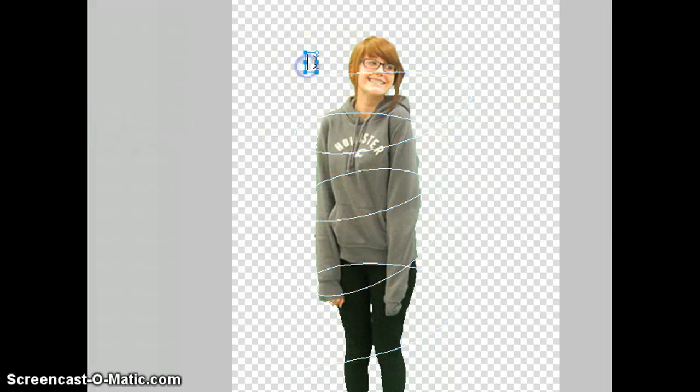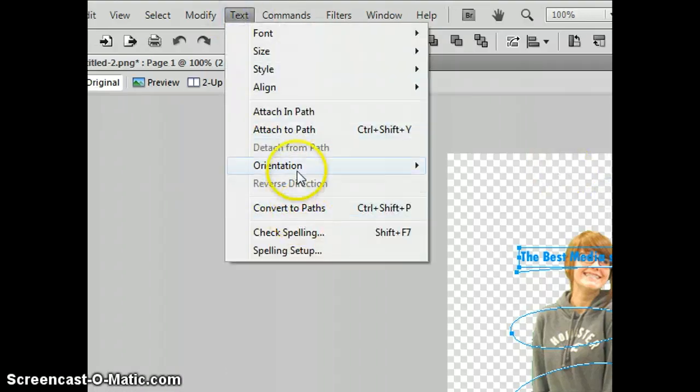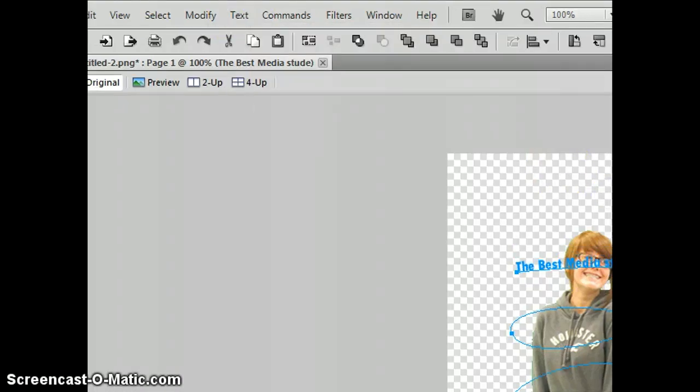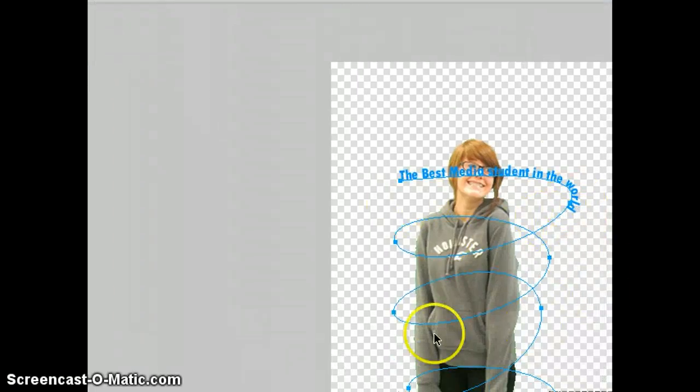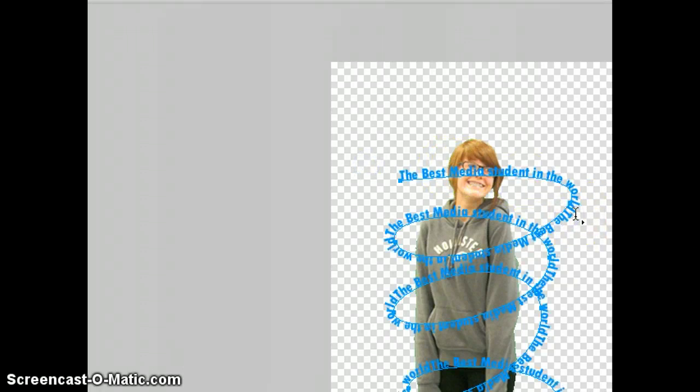And then the next step will be putting in your text information. The best media student in the world, and align your text at the top of the path. Go to your layers, select both path and text, go to text and attach to path. Now what you may want to do here is add more text to go completely around. If you want to copy and paste the previous text, feel free, so that it goes completely around your subject.